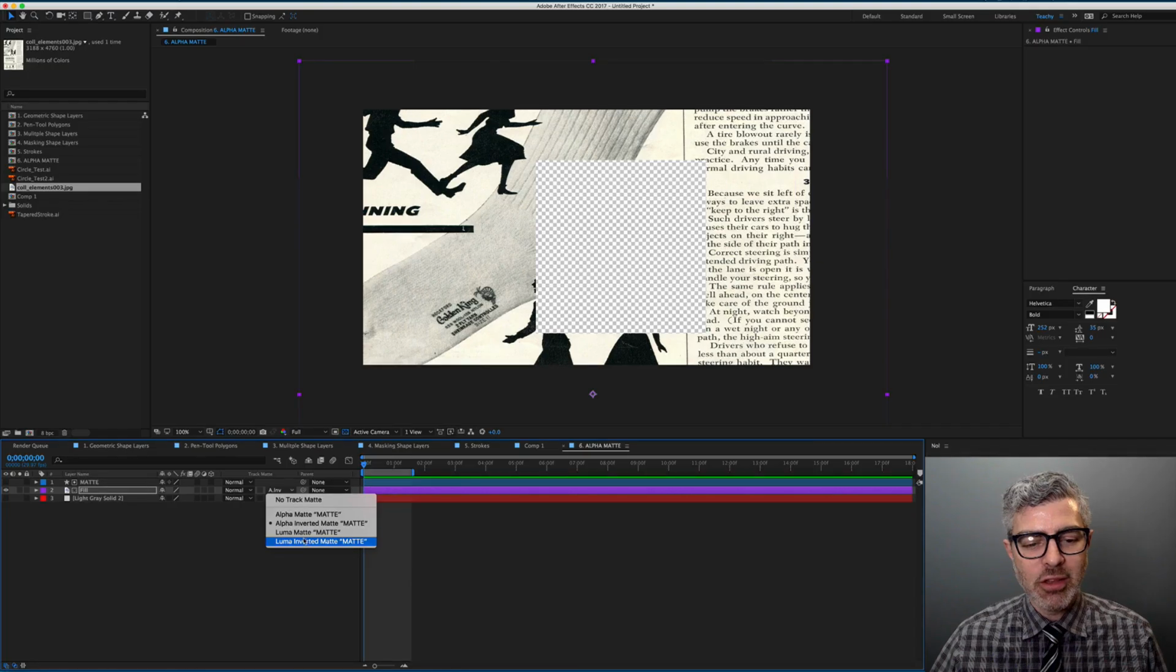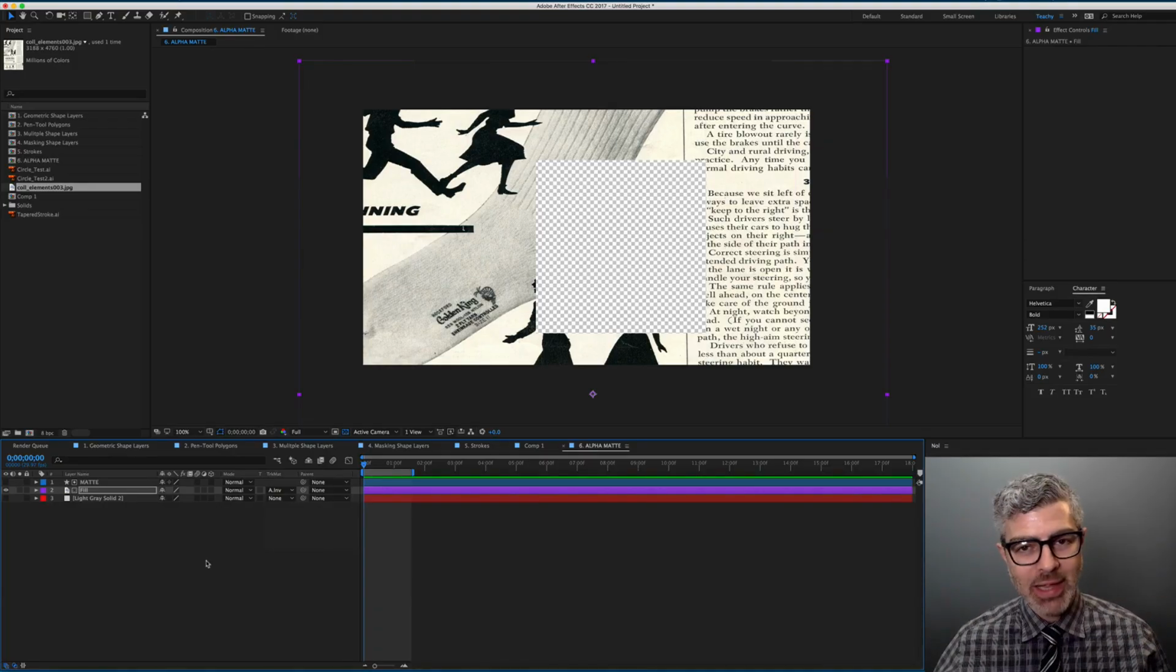And then there are these luma mattes and luma inverted, and that uses luminance, which is black and white levels. We're not going to get into that at all in this class, but that's actually also a very useful thing that'll become familiar to you as you get further into your After Effects career.